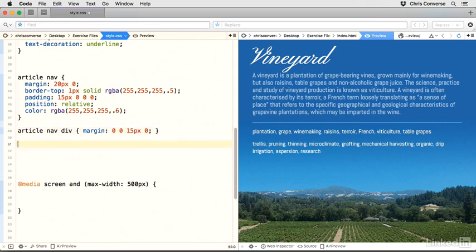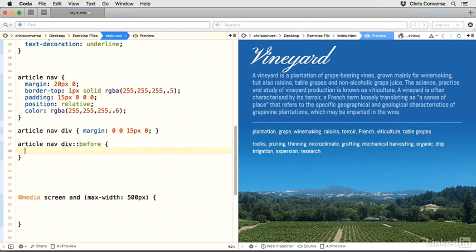Let's hit a few returns. Now we're going to create a pseudo element so we can add a label into each one of the divs. So we'll type article space nav space div. Then we'll use two colons. Then we'll type in the word before and then put in our brackets. So a pseudo element gives us a way that we can basically add a phantom HTML element into the div elements. It's almost as if we had added the code to the HTML, but it's being added through CSS.